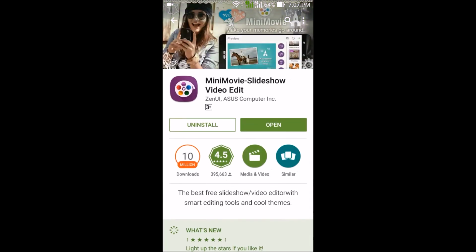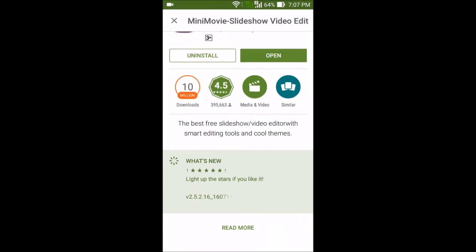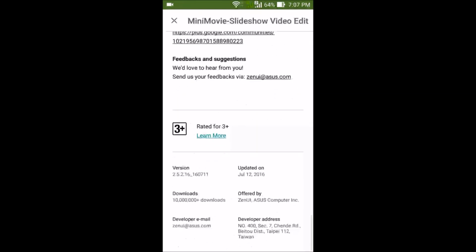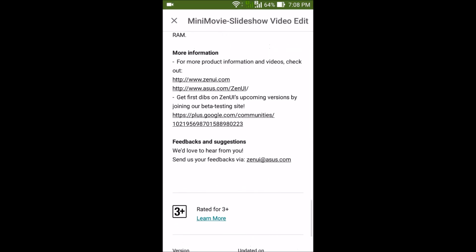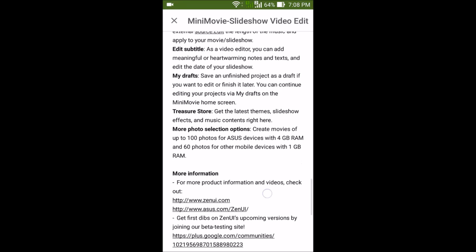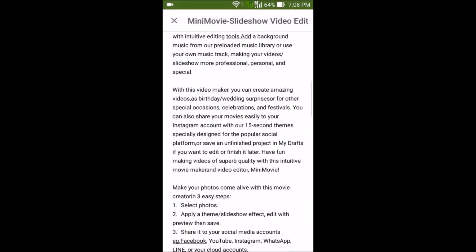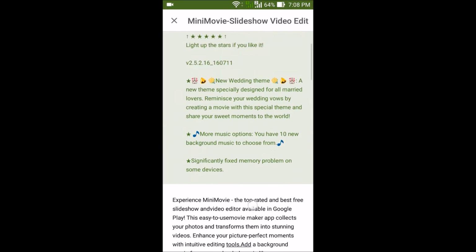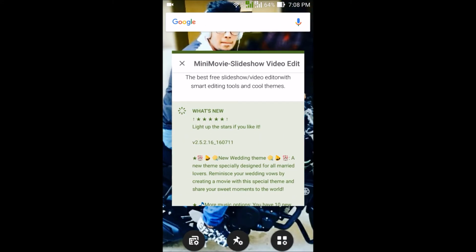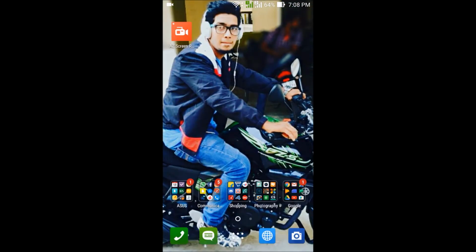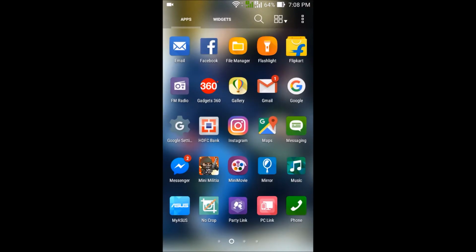If you want to check some important things about this particular application, it's version 2.5 right now, and it was recently updated on July 12th. The best thing about the Asus applications is that they get a lot of updates, and the feedback is taken into consideration for the application. So this is the application, Mini Movies.